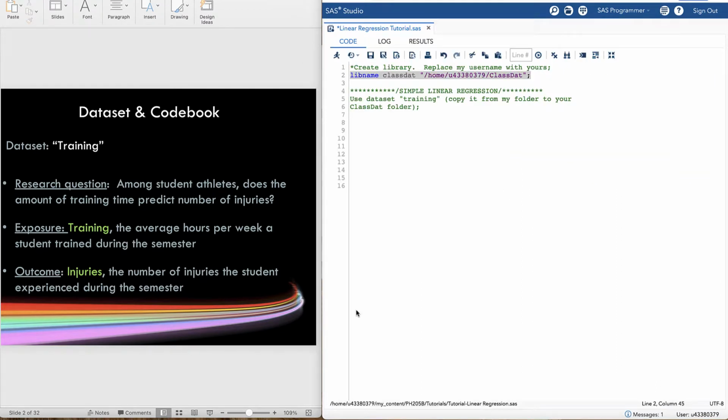The training data set has two variables. The first is the exposure variable called training, which is the average hours per week a student trained during the semester. The outcome variable is injuries, which is the number of injuries the student experienced during the semester. And so the research question is, among student athletes, does the amount of training time predict number of injuries?